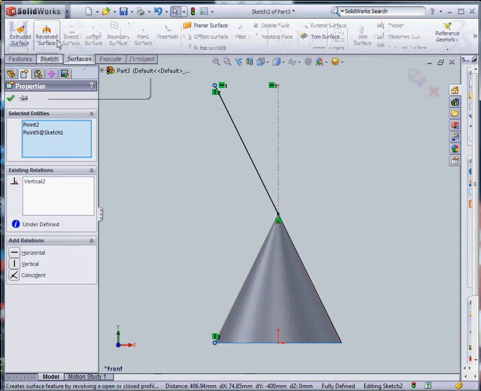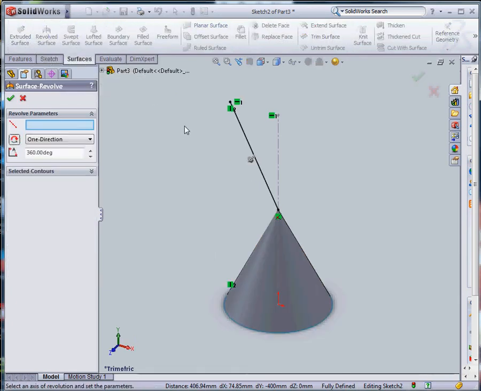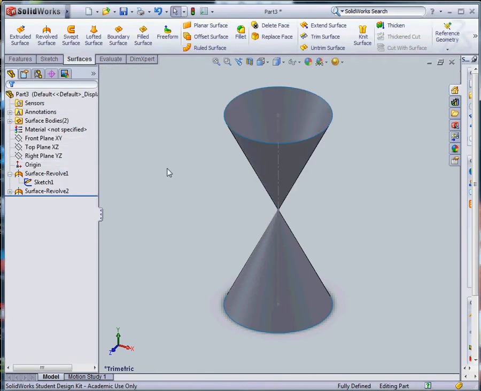Again, surfaces, we want to make a revolved surface again. Now it's asking us for our axis of revolution. So we stick with the center line as before, and again the angle is 360 degrees. If this angle was 180 degrees, it would only give us half a cone. So we make it 360 degrees and click the green arrow. Now we have the two of our double cones.